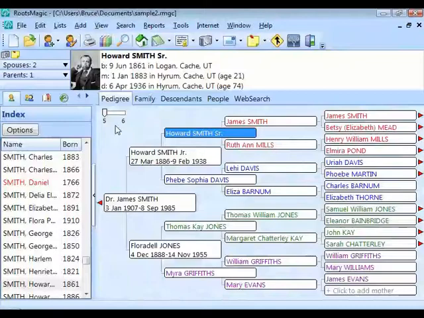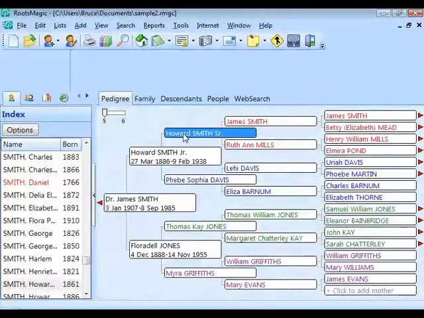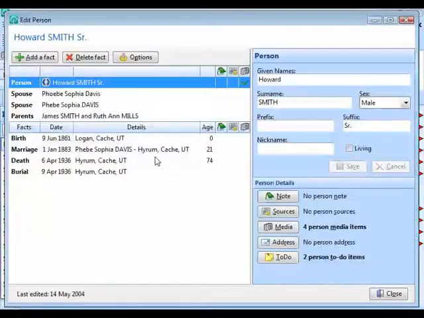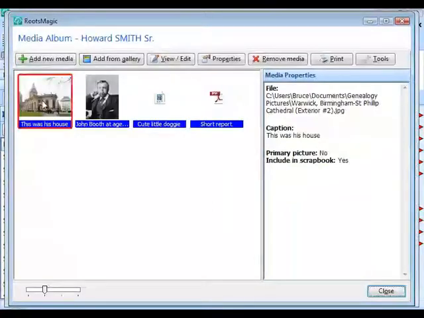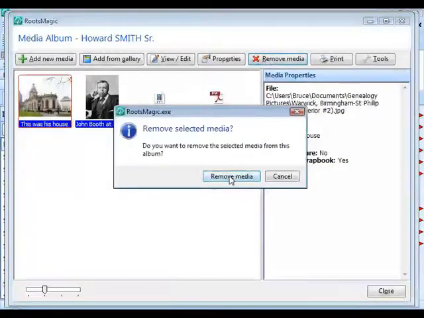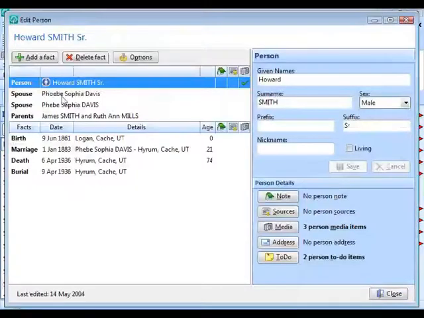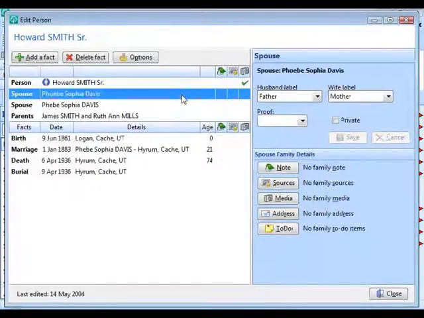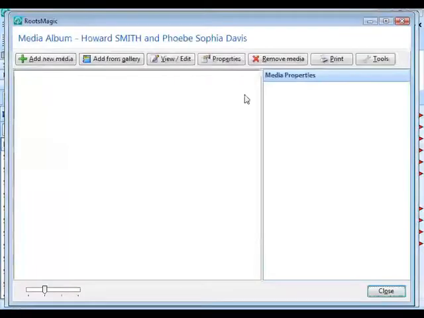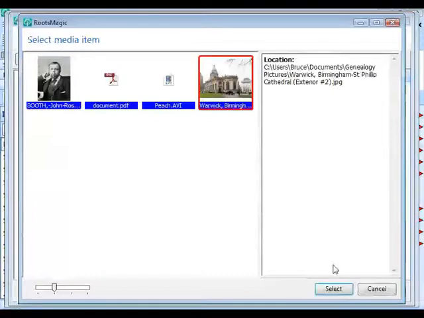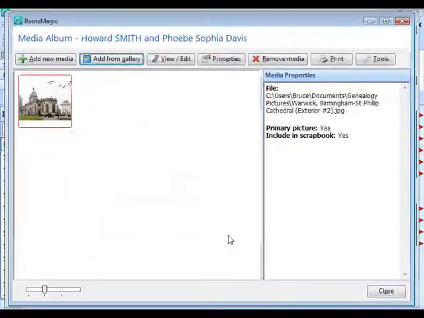I'm going to go into Howard. I'm going to go back into Howard, and I'm going to come out of here, and this house picture, I'm actually going to remove this from his media album, his personal media album, and I'm going to go into this particular spouse, and I'm going to go into this family media album, say add from a gallery, and I'm going to pick this. Okay, so basically what I've done is I have added that house or this building, instead of being in his own personal media album, to his family media album. And I'll show you why I've done that.